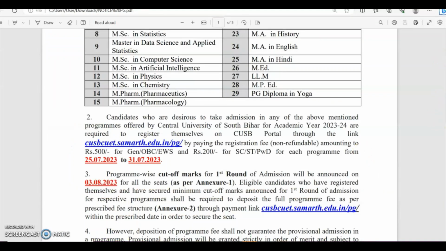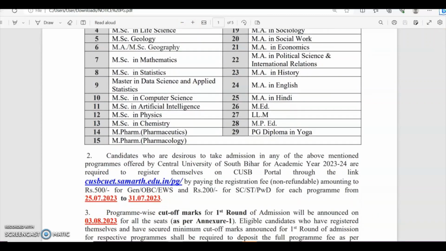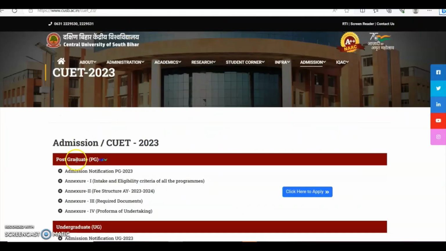This notice was issued on 25th of July. These are the programs in which you can apply if you have appeared in the required examination through CUET PG. Further, you have to click this link. After clicking this link, you have to register yourself. You can also visit the website of Central University of South Bihar. Under the admission page, you can see the link here. Once you click this link, this page will open.